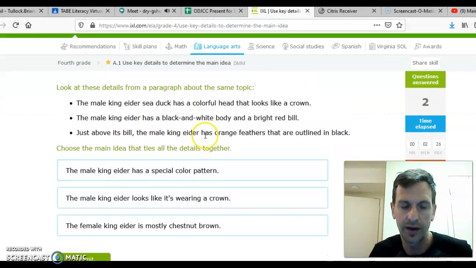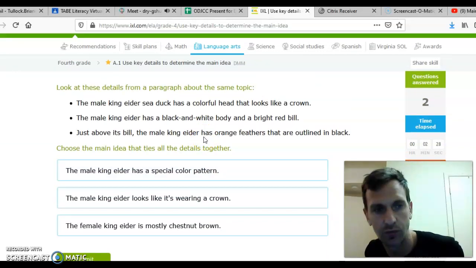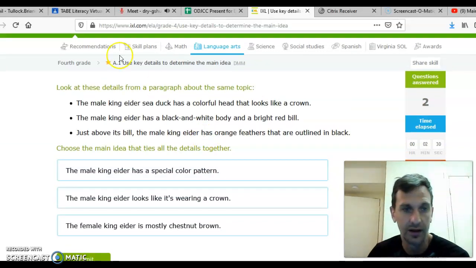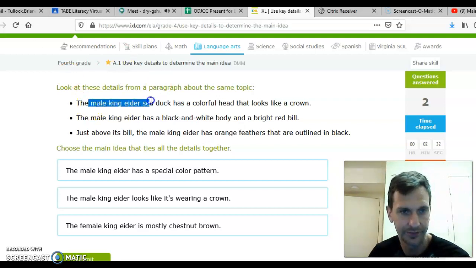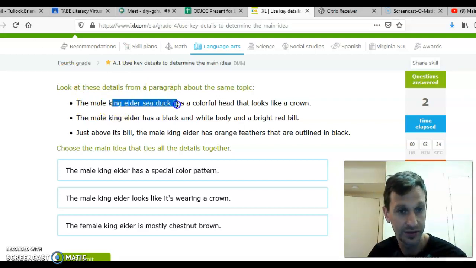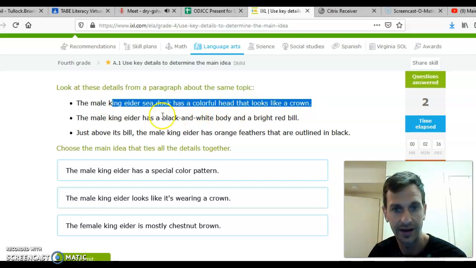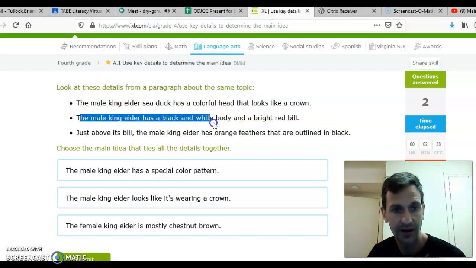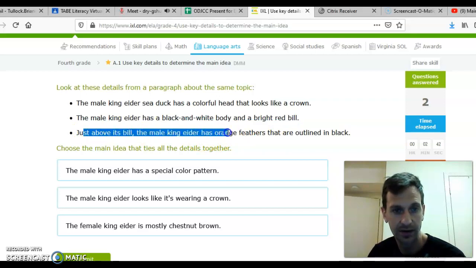Let's do one more. We have a couple of minutes. Alright. The king eider, a sea duck, has a colorful head that looks like a crown. The male king eider has a black and white body and a bright red bill. Just above its bill, the male king eider has orange feathers that are outlined in black.